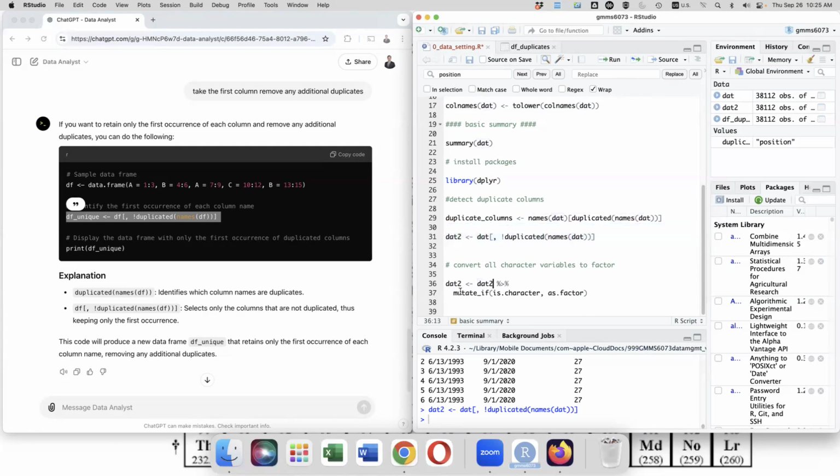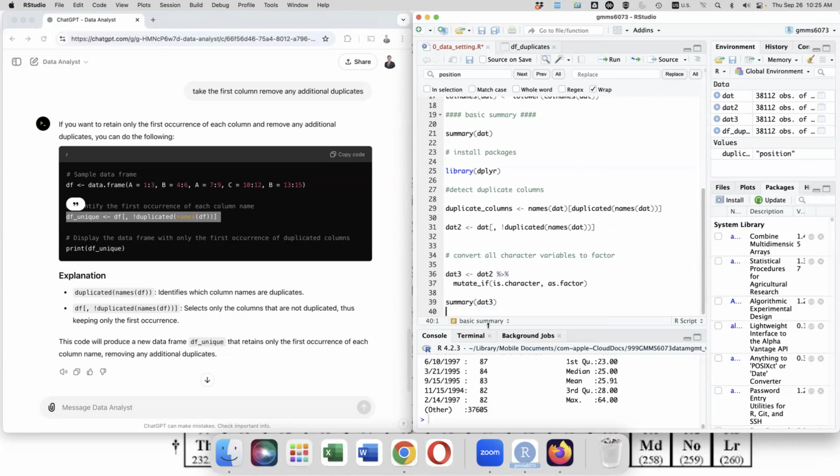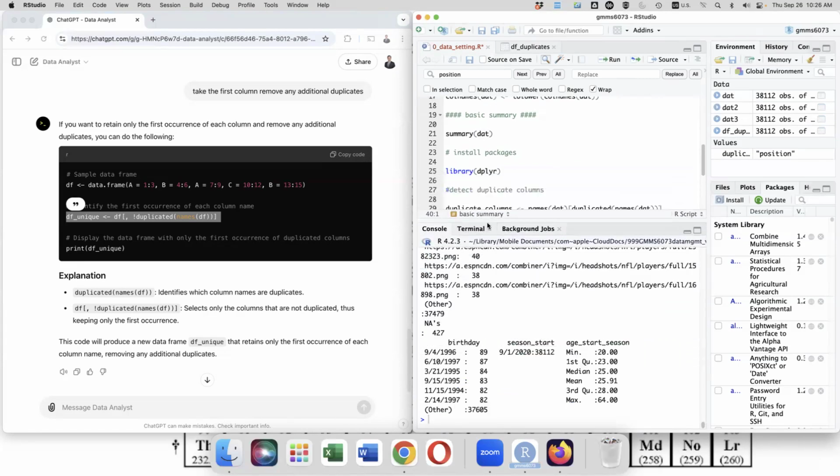And now we're going to make a new data set called dat3. We're going to mutate all the character variables to factors. Okay, so now this should run without error. And it does. Great, we see no errors here. Now let's do a summary command on our dat3. Now we shouldn't see any character variables anymore.